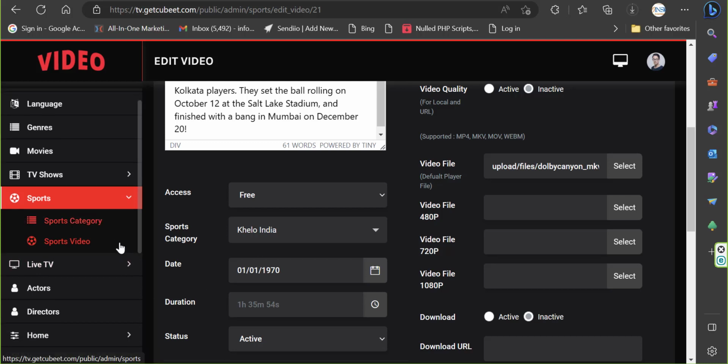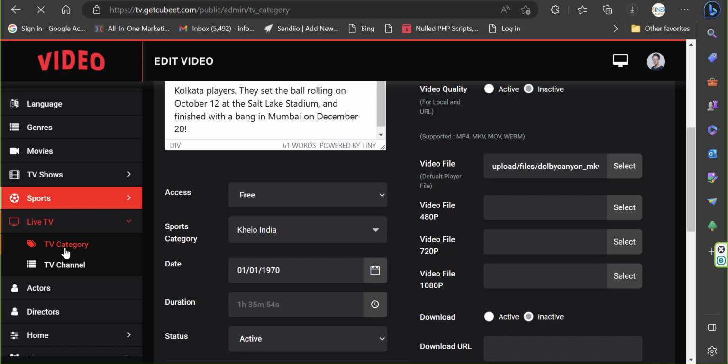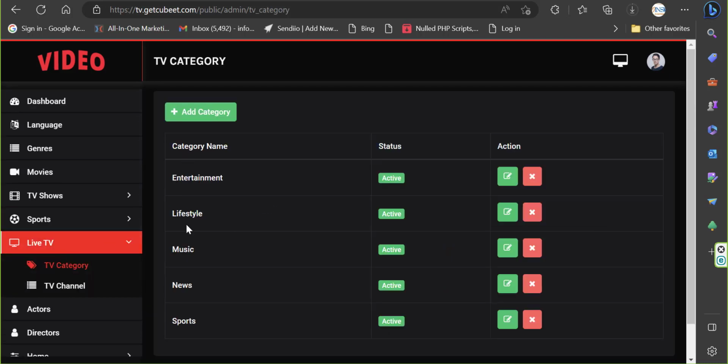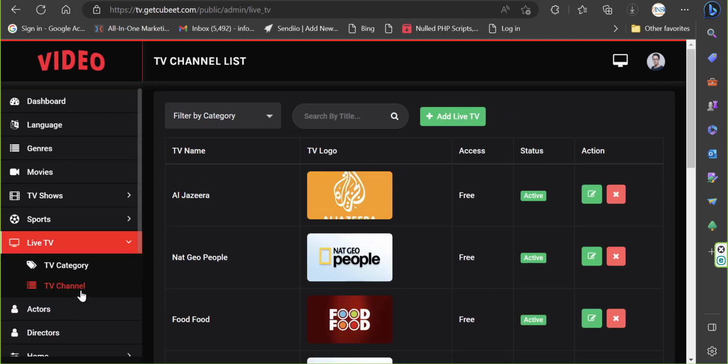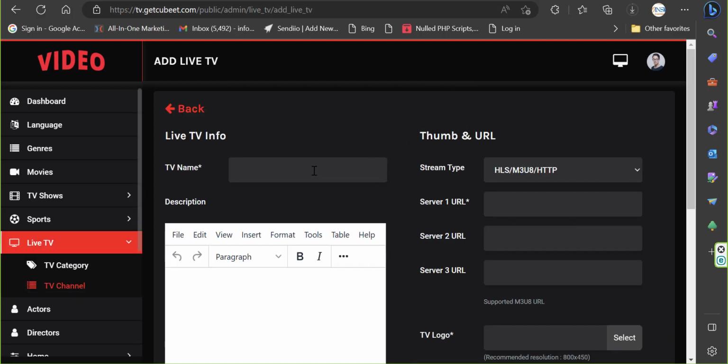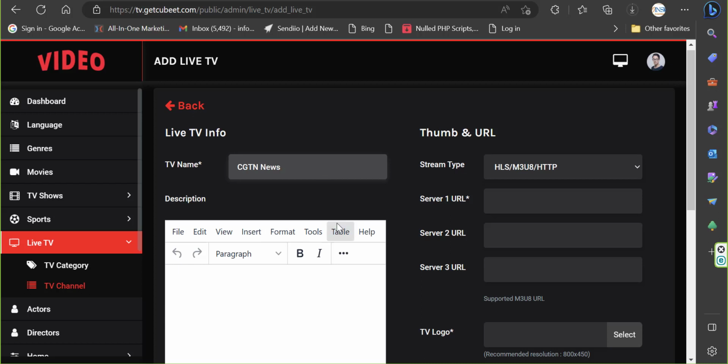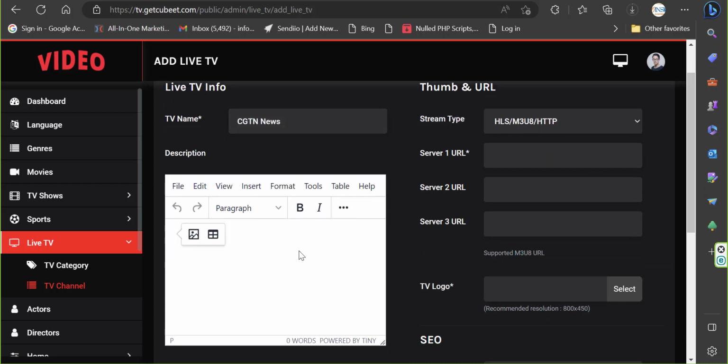So coming back to our live TV, if you want to add a live TV channel of your choice, the TV categories are already added for you: entertainment, lifestyle, music, and sports. So let's say we want to add a TV channel. All you need to do is come here and select live TV. So let's add one together. Let's say we're doing CGTN News. All you need to do over here is put your description, CGTN News. You can just put English in brackets.